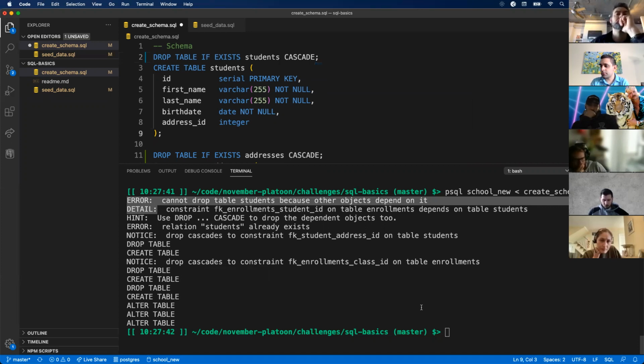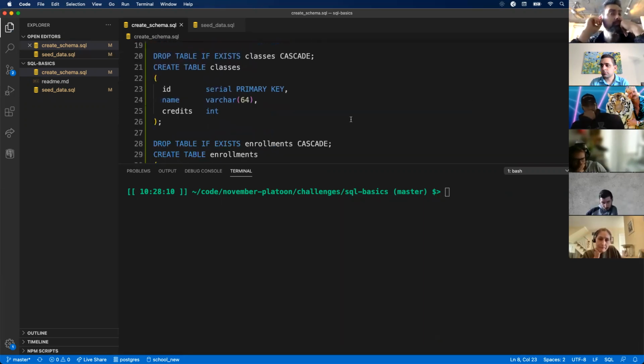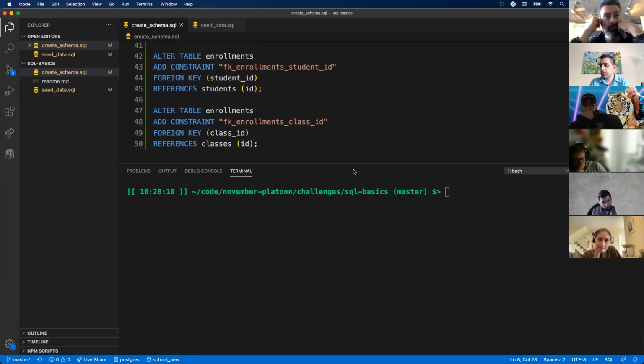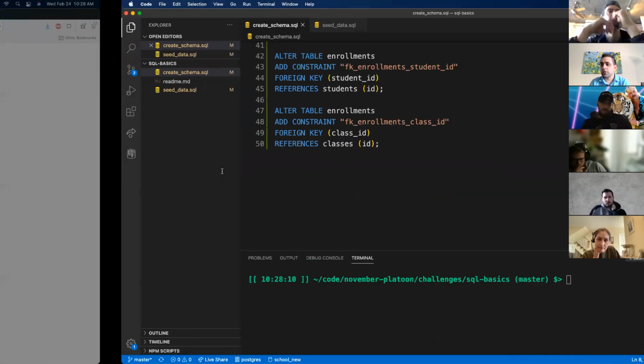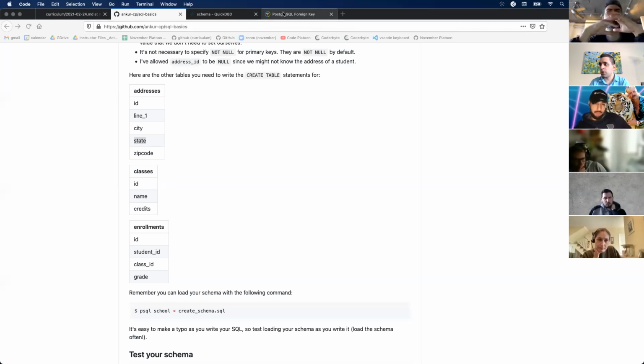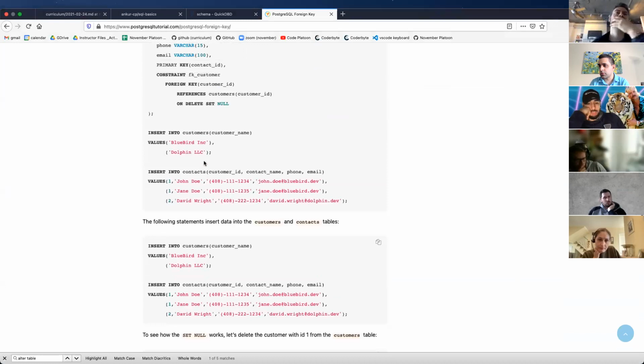Can you explain why you're altering the table afterwards instead of just including the foreign keys while you're building the tables out? Sure. As you might have seen in the Postgres docs, you can have a foreign key right in your table. Let's scroll up to see an example of that. Well, that's how I did mine too.